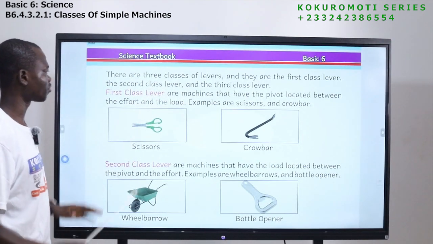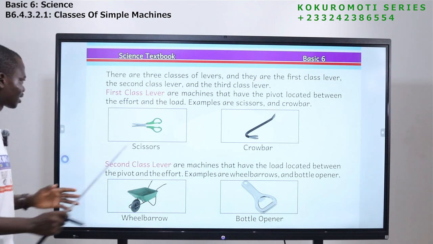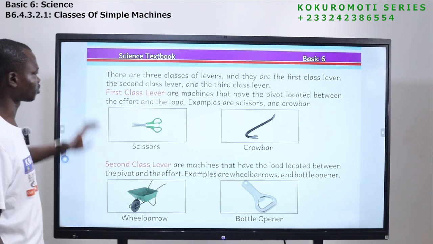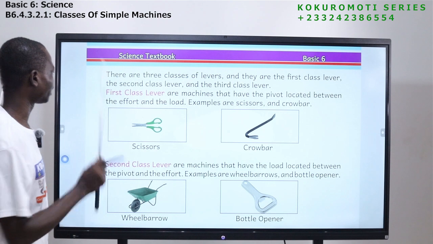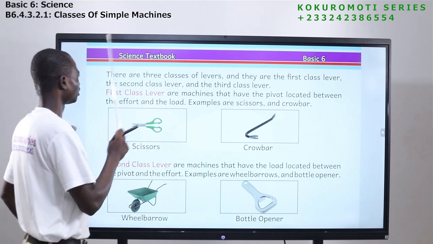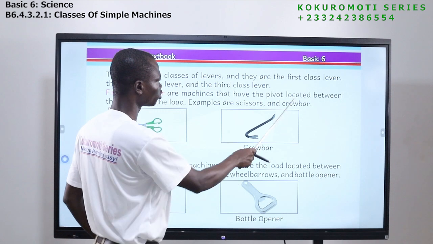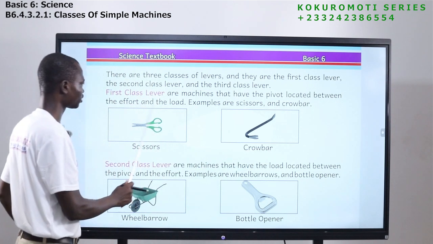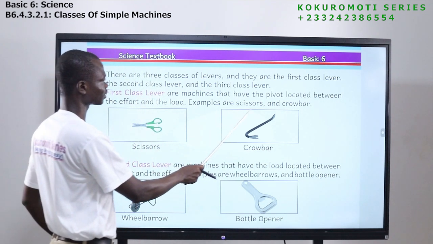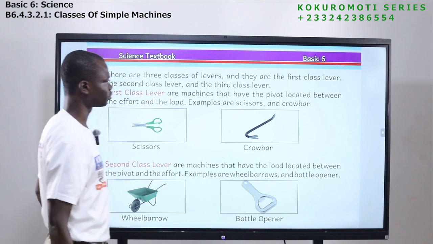So we have seen that we have first class, second class, and then third class. Now let's look at the first class. We are saying these are the examples. First class levers are machines that have the pivot located between the effort and the load. Examples are scissors and crowbar.